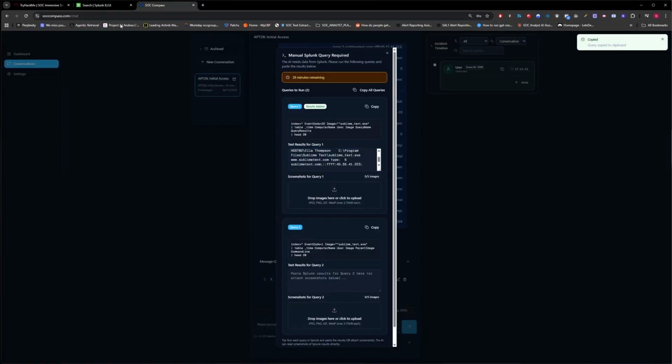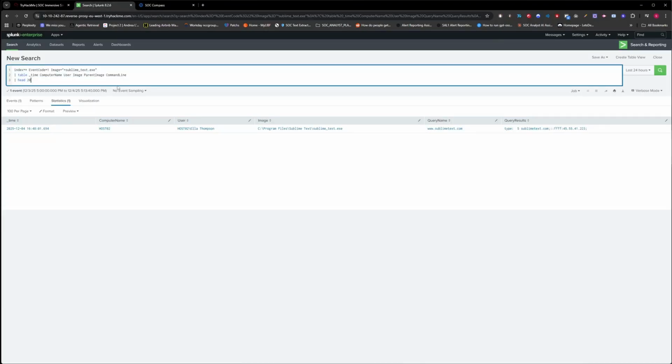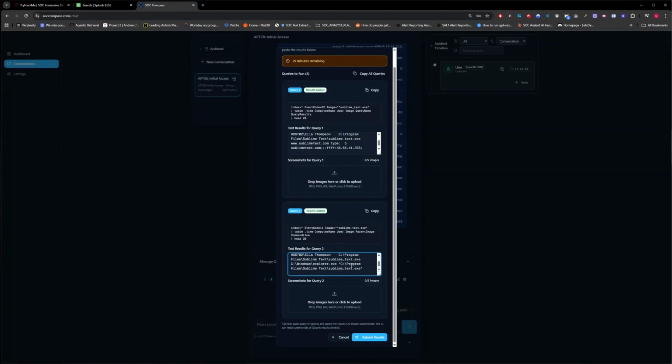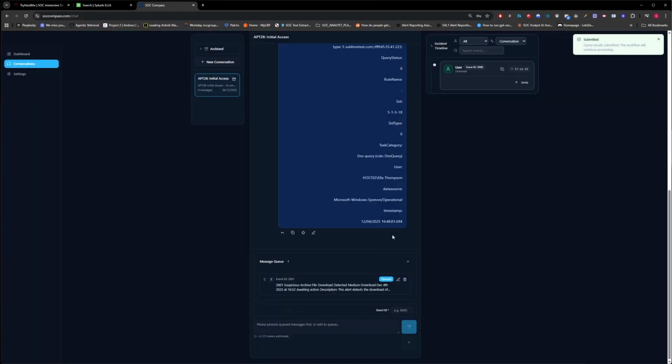Then we're going to do the same thing for query 2. Copy that, paste that in, click enter. I'm going to copy all of the results, paste it in. Then we're going to click submit results, and we're going to wait until the AI comes back to us.